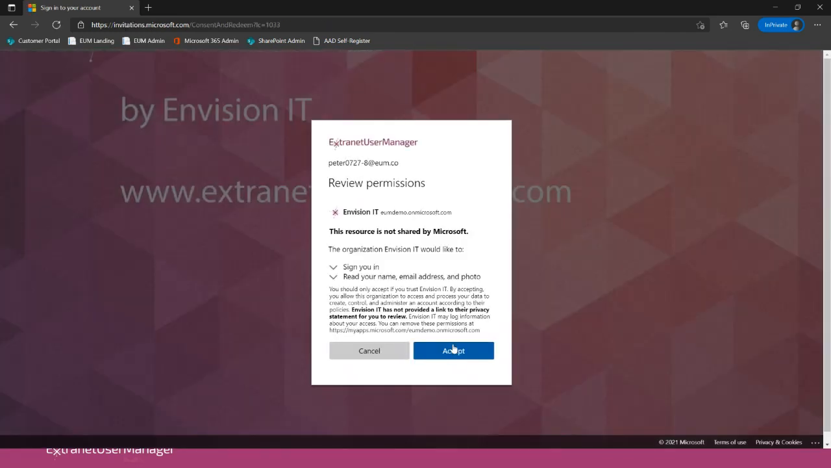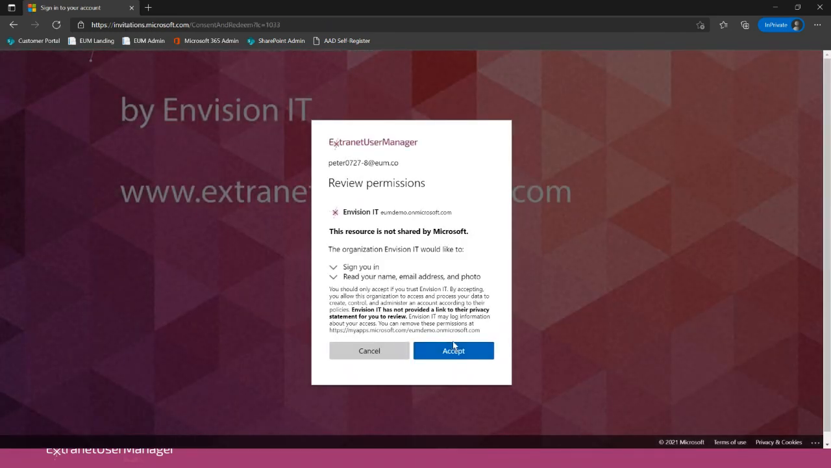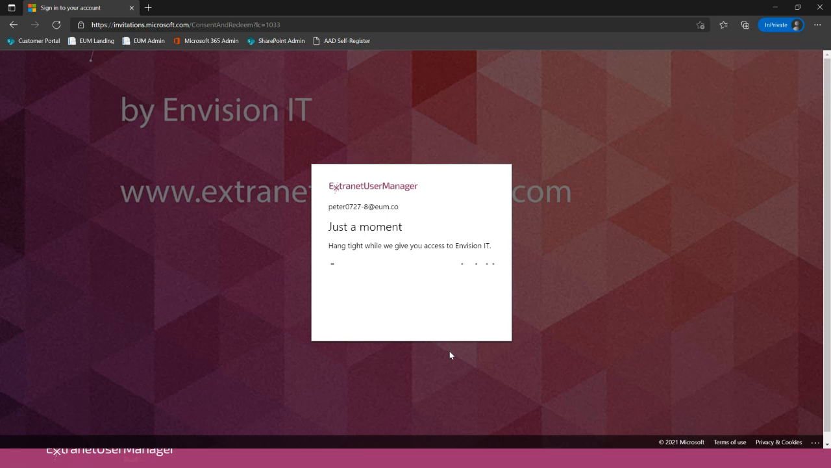So I've now registered, and now I need to do a consent. So I'm a new user coming in from not really my tenant because I'm using a one-time passcode, but the same applies. I have to accept the consent that's saying, hey, Envision IT wants to sign you in and read your name, email address, and photo. So I'm going to go ahead and accept that. And that same consent happens on the out-of-the-box experience as well. I'll show you that later.